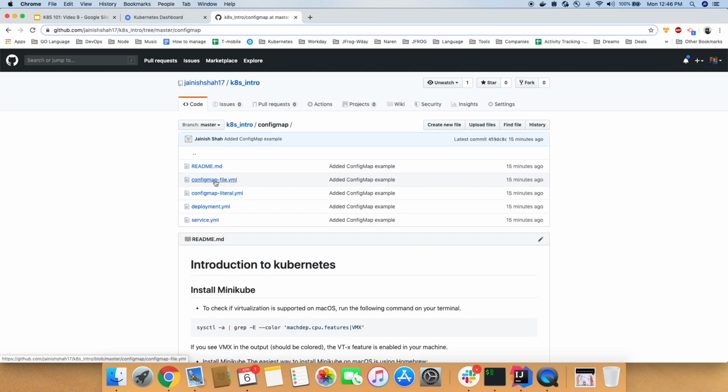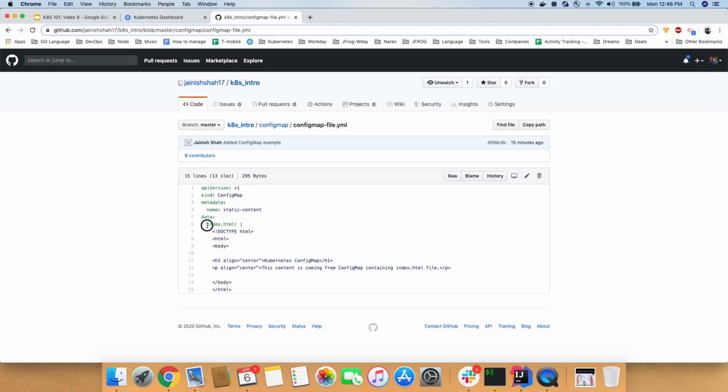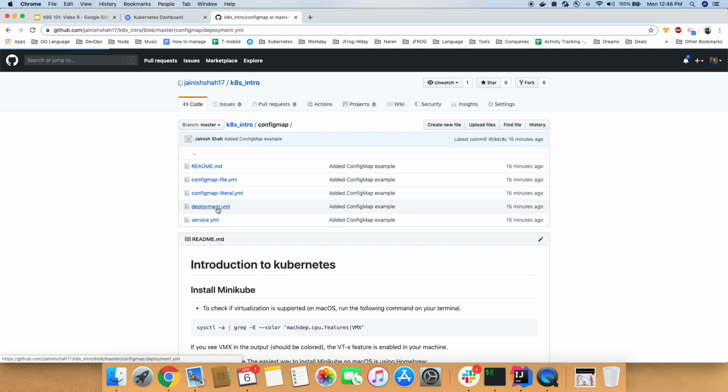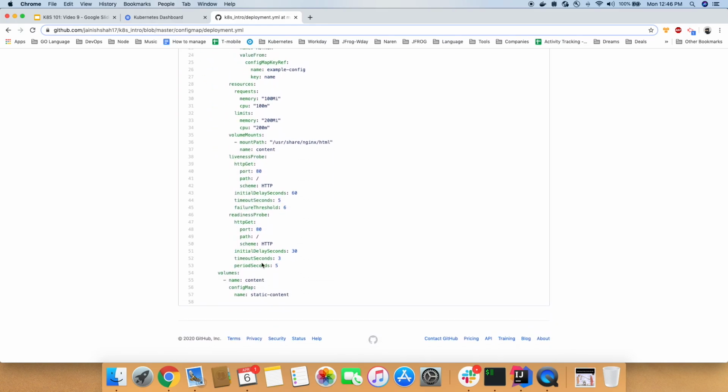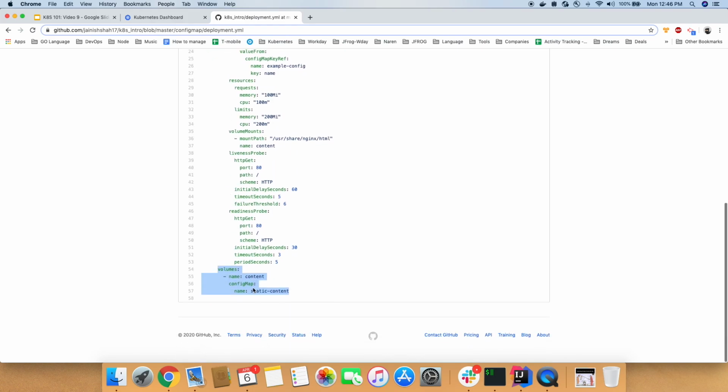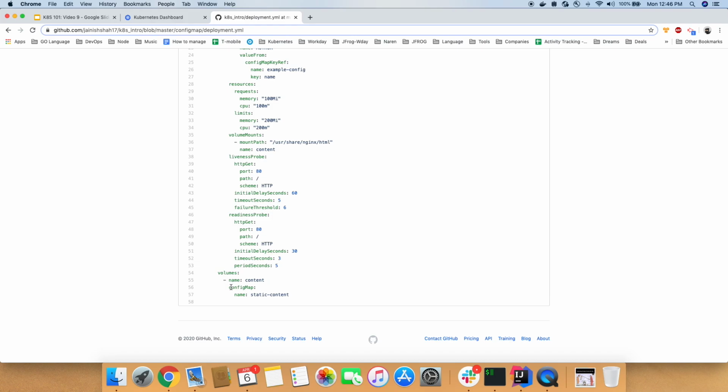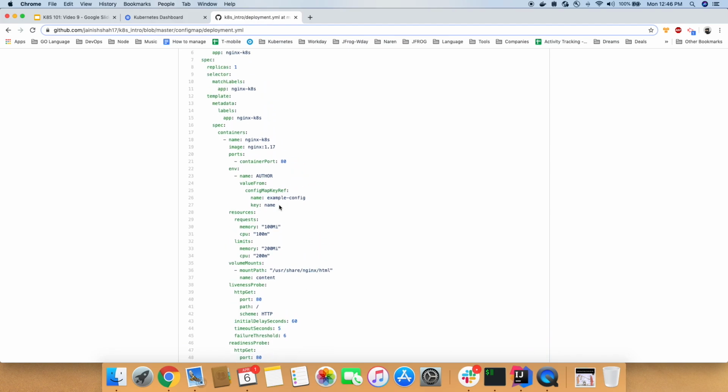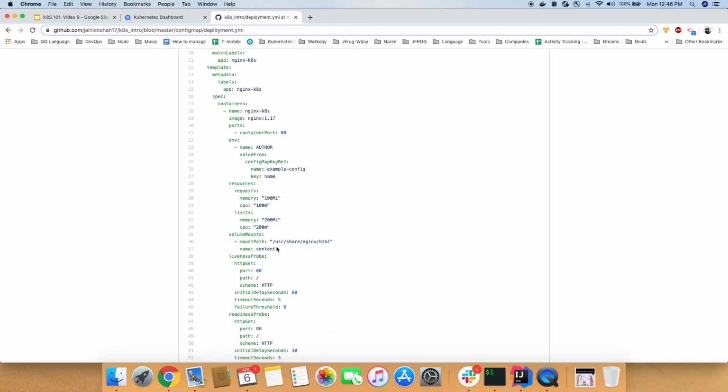You can also create a ConfigMap out of a file. Here I'm creating a file called index.html with this content, and we are passing this to the ConfigMap at runtime, or we are mounting it to the container running in that pod. The pod is of Nginx. So I'm mounting a volume, passing the ConfigMap name in the volume, and then in the volume mounts inside the container, I'm specifying that it should write that file in this mount path.